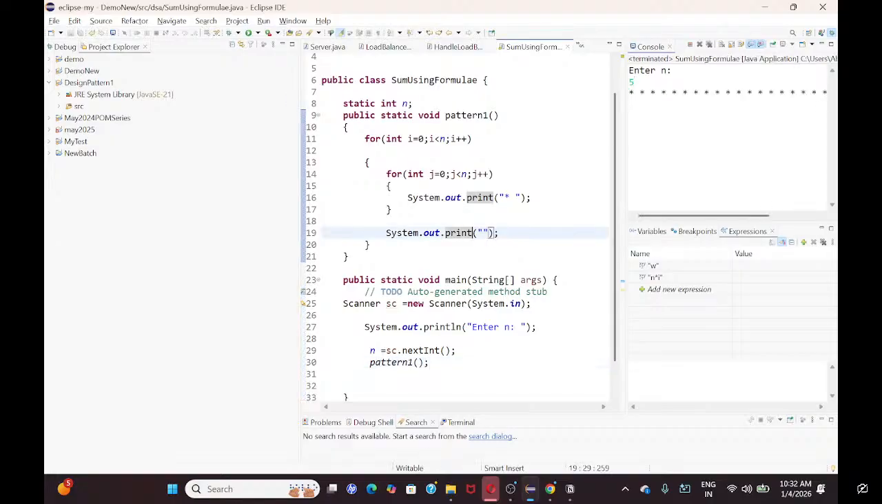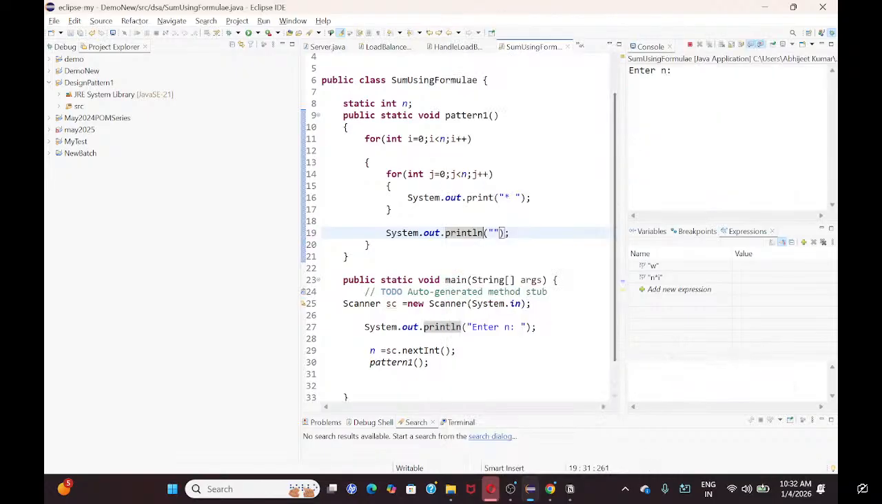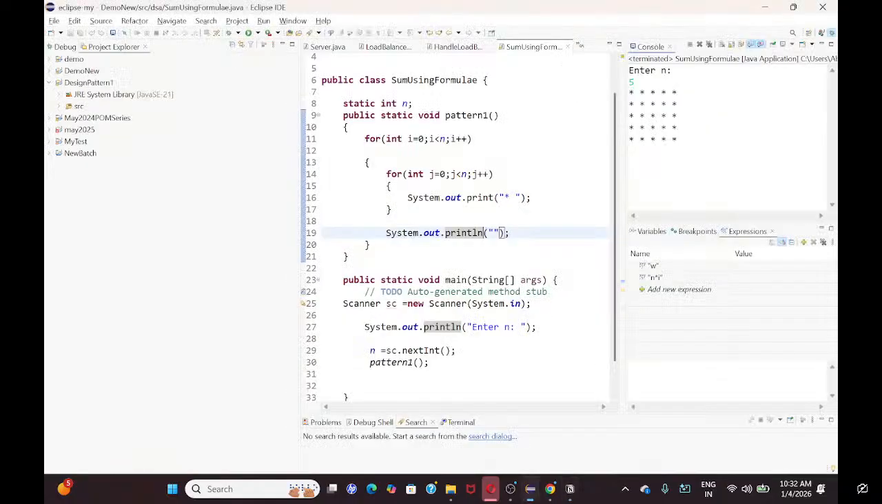So println, because every time I need a new line, you can see that, right? Since I have not given print everywhere, it is print, so it will go. Whatever input you give, it will get the correct output. This is very, very easy, because your row and column are fixed. It is only dependent on n.